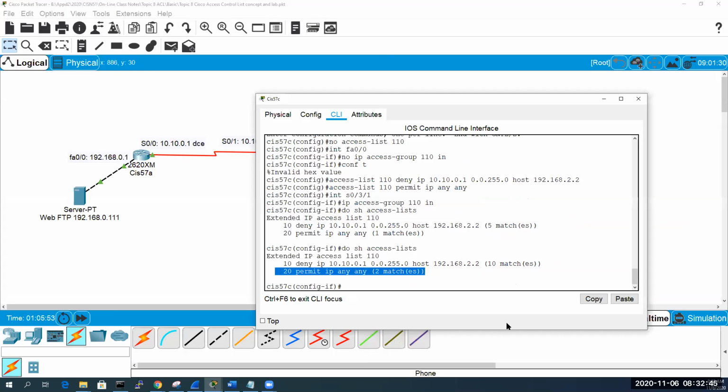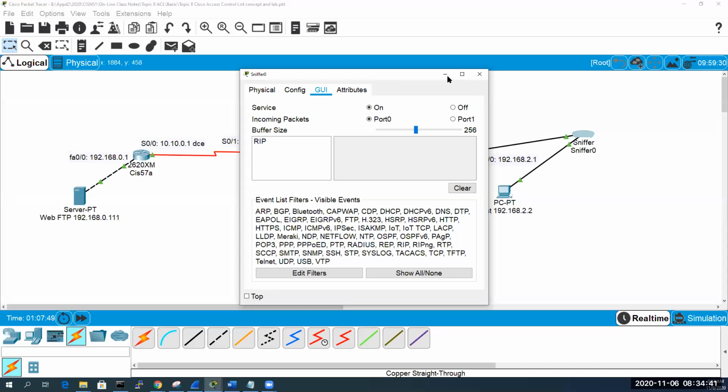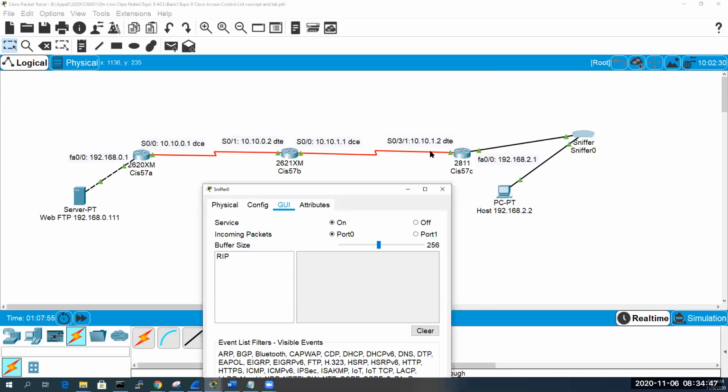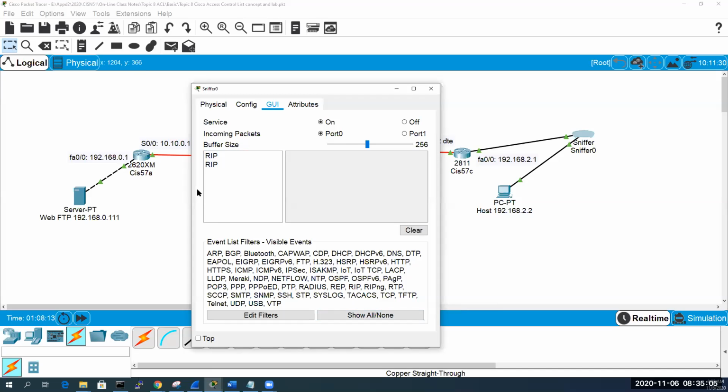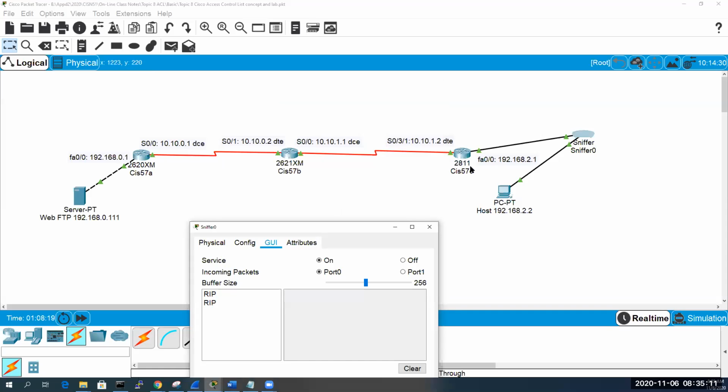In any case, I was curious what had sneaked into the network, because if you do show access-lists, you did see that 5 packets got denied, and then you had 1 sneaking in. So you can add a sniffer here and just connect it. Then you can leave it to show all of them, and it turns out to be the RIP coming in. Of course we did deny RIP, right? So when you ping, you get denied 5 times there, and then 1 pass through is the RIP.